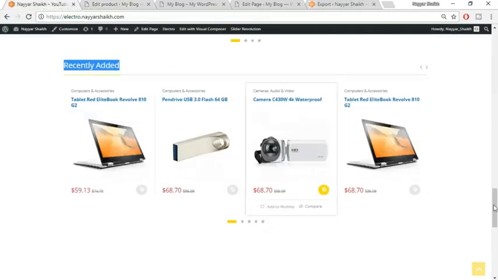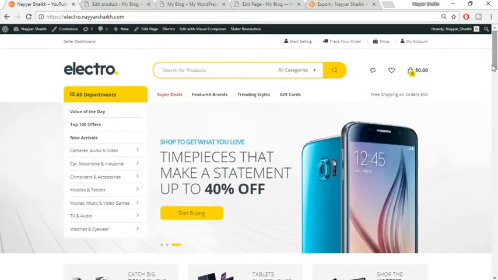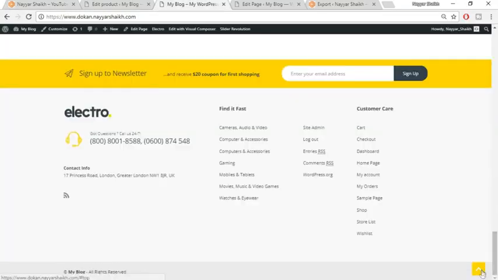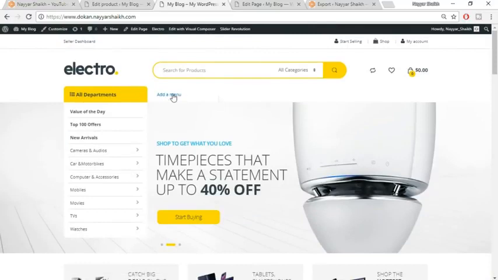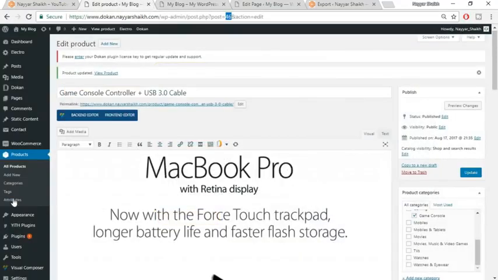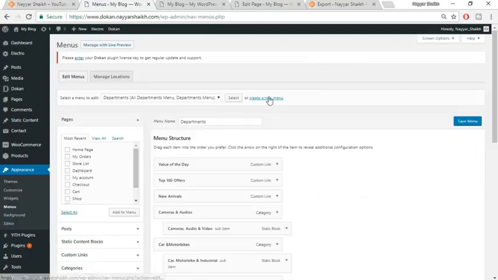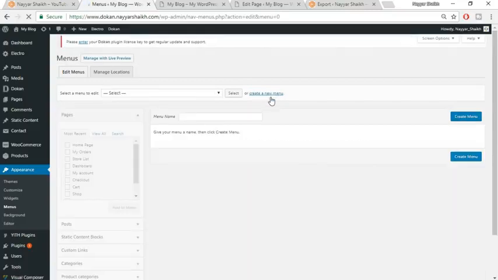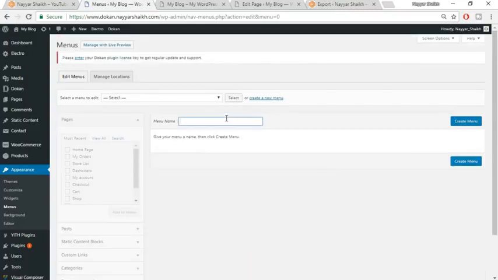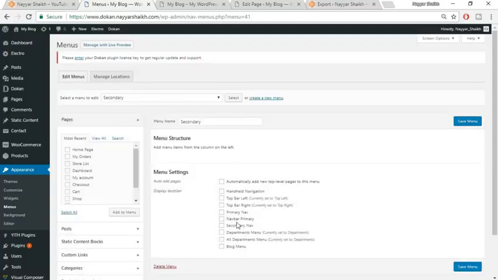and before that let's add this thing, the menus. This menu, we haven't put this menu yet. As you can see, this is blank right now. So come back to your website, hover appearances, click on menus, click on create a new menu, and just name it anything. I'm naming it as secondary because this is secondary menu. Click on create menu.